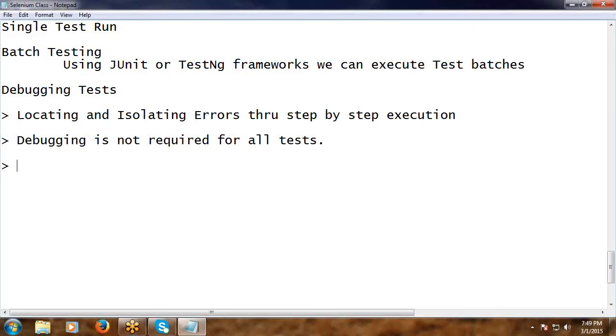First scenario, the test is not showing any errors and is providing correct output. In this scenario, is debugging required or not? Required, not required? The test is not showing any errors and is providing correct output. No debugging is required.